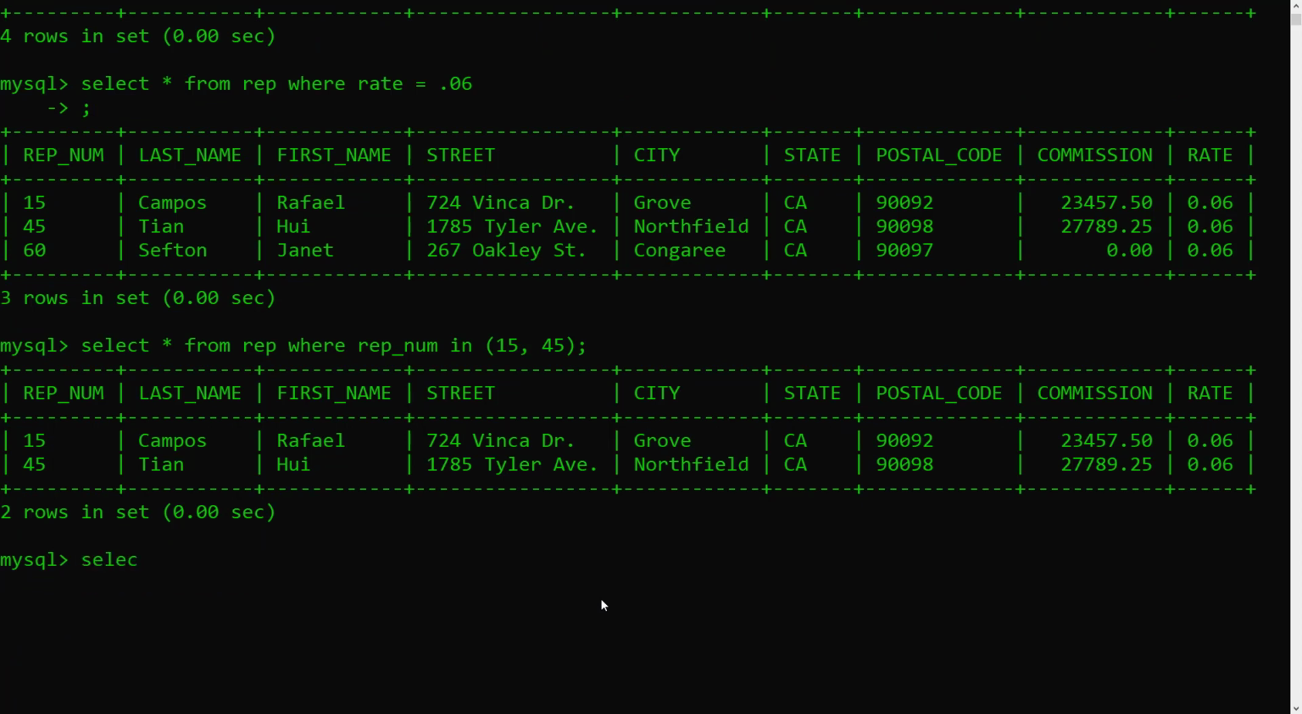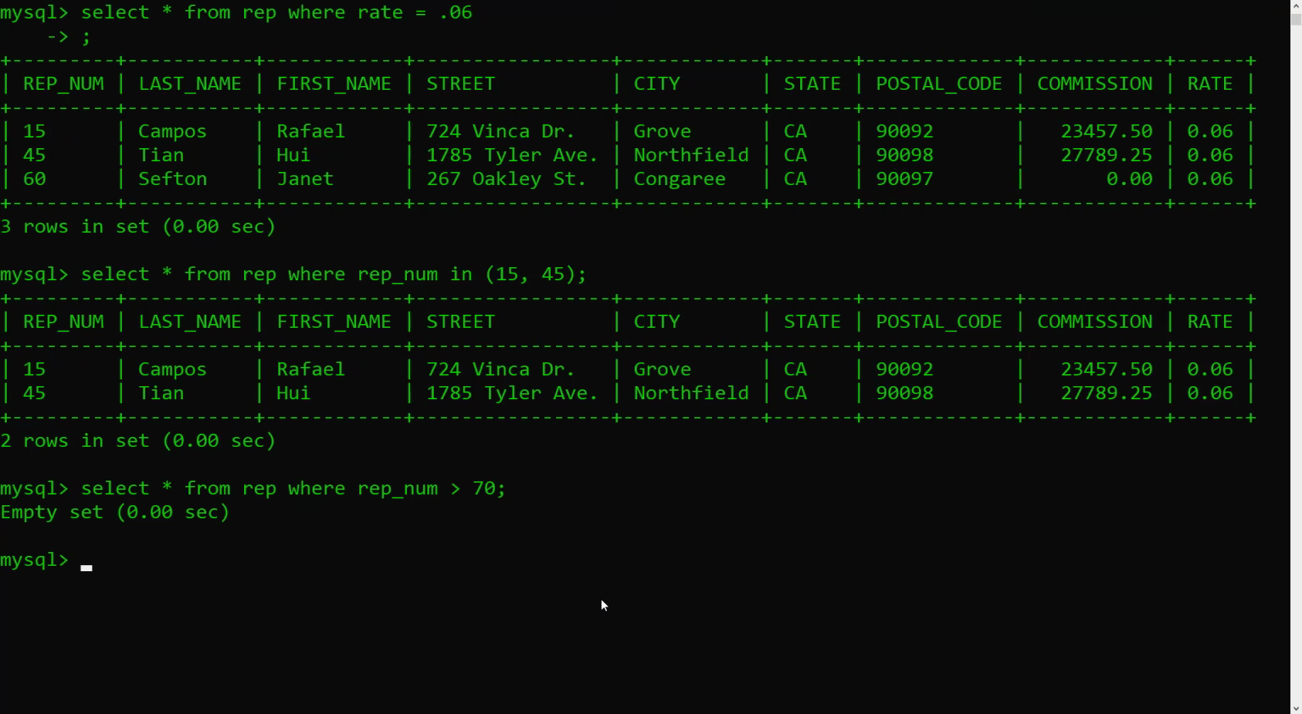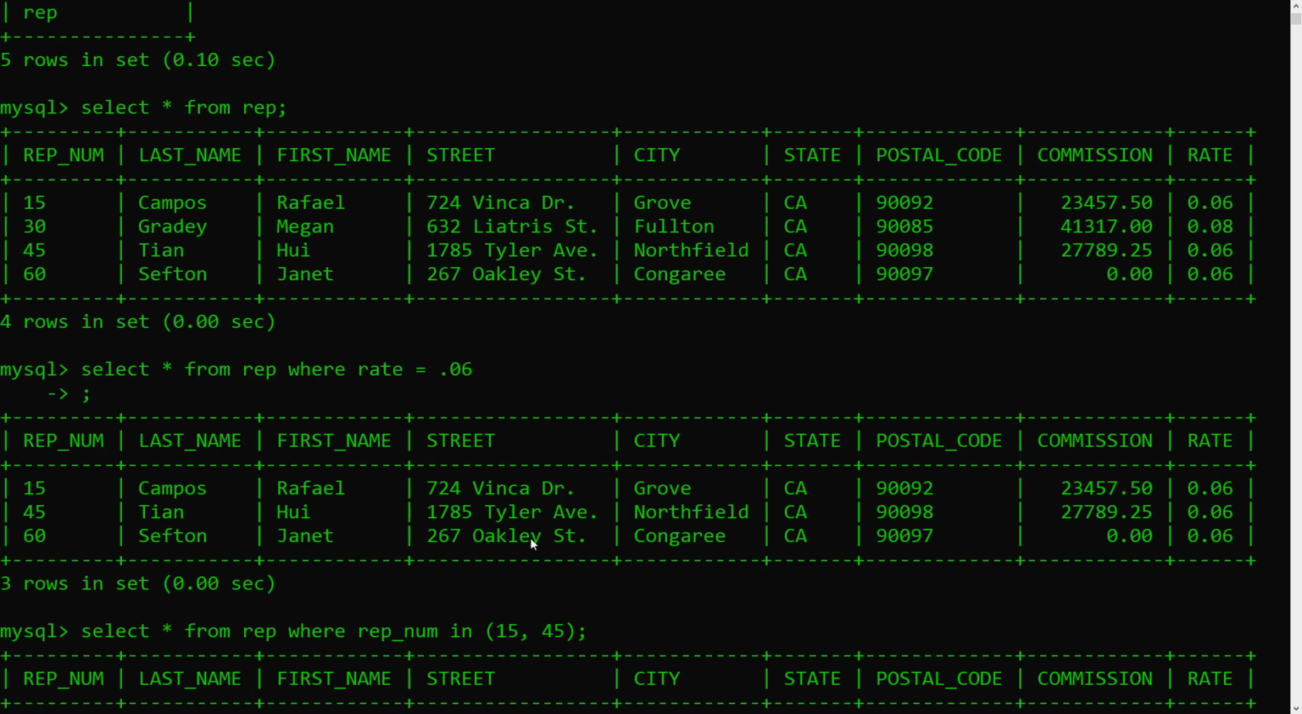All right, so how about this? Select star from rep where rep num is greater than 70. I got the empty set. That empty set is a subset of the original set. I ended up selecting nothing from it, but that is a subset. But notice, here's the original full set right here. Notice here, there's no empty set in here, right? There's no empty record. Okay, empty is not an element of the table, but it's a subset of the table, right? Element versus subset, very critical concept to wrap your head around.